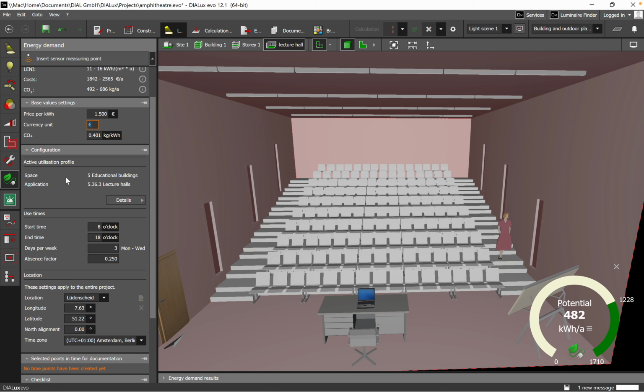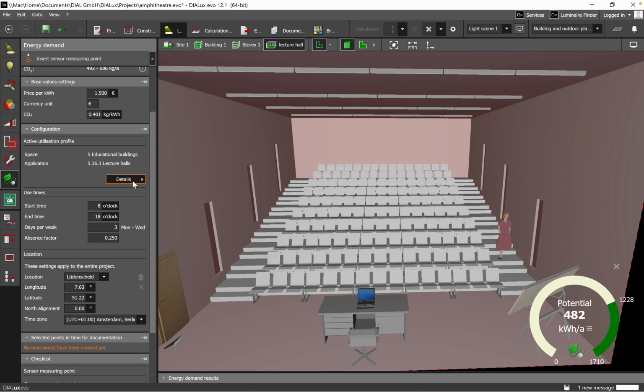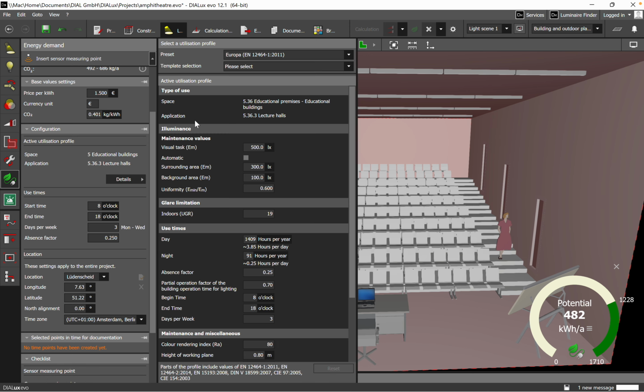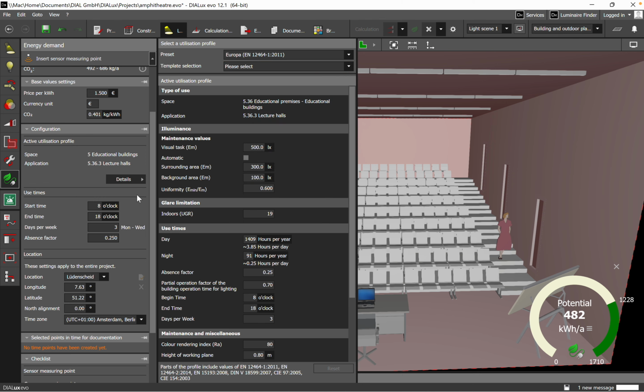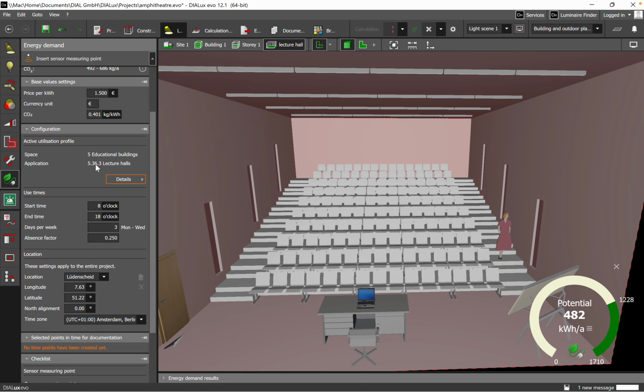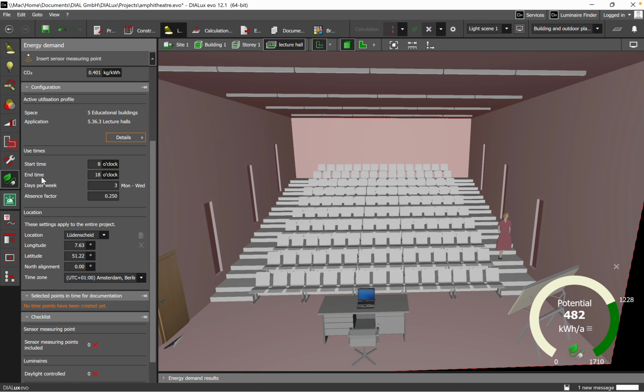And then I see here a configuration. You have the space, application. We can go into details. This is based on the EN 12464-1. You have also, based on your location, you can use US and Japan. That's nice as well. And here we see a template as well. That's good. Now you close, and here the start time 8 o'clock and time.